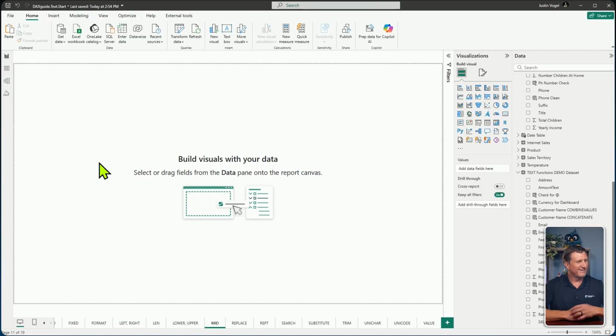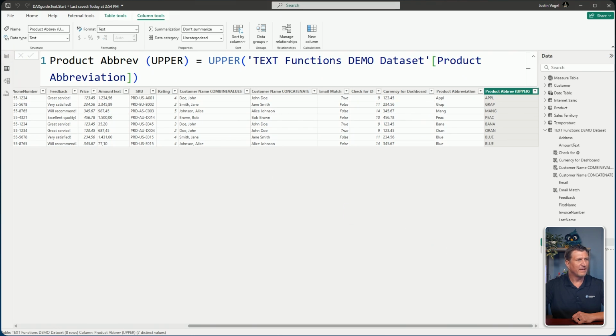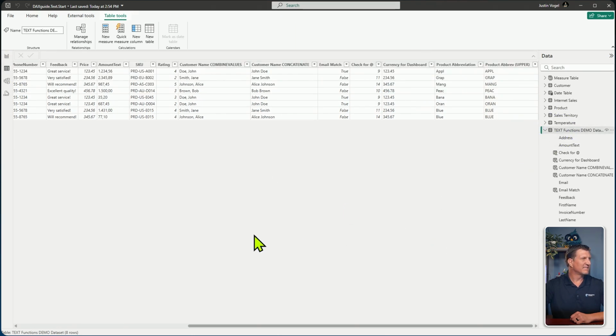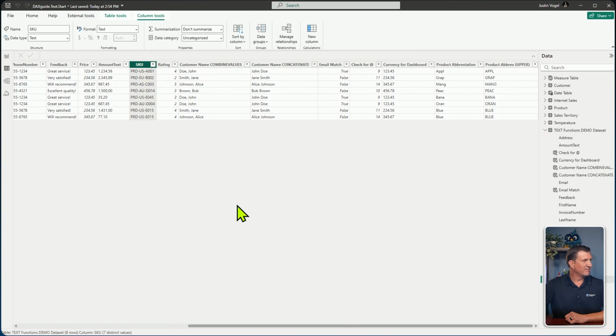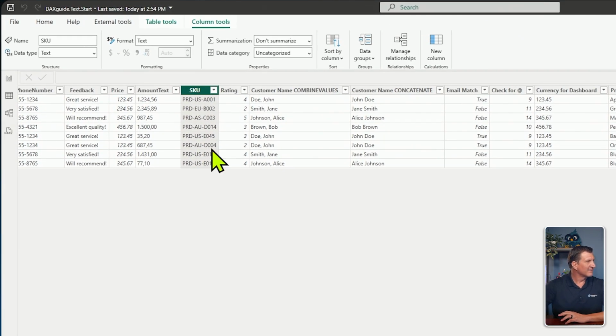Welcome back to Power BI, and you can see that we're on our MID page. I'm going to go over to Table View and go to our demo data set and take a look at this SKU column. This SKU column has something in the middle of it, in between 2 dashes, and it says US, EU, AS, AU. I think that this is representing the region. And if I want to extract that so that I can do analysis by region only without the entire SKU, that might be useful to me.